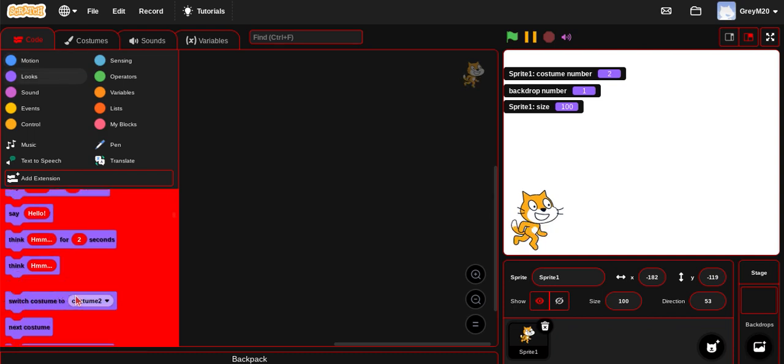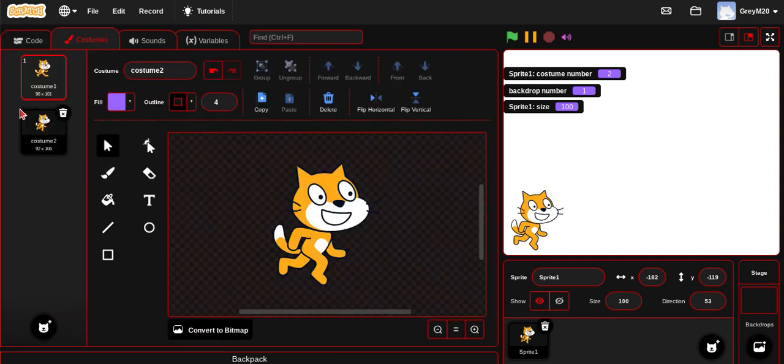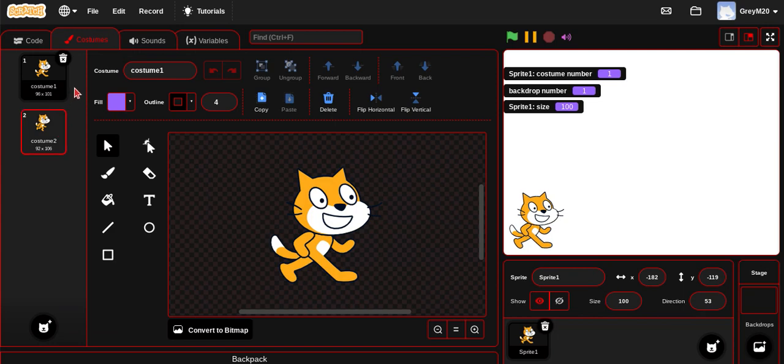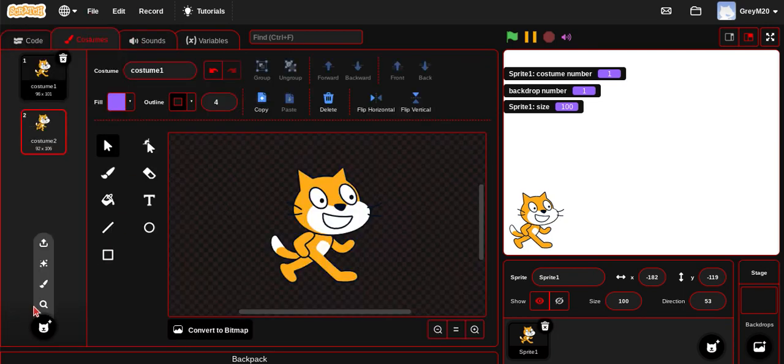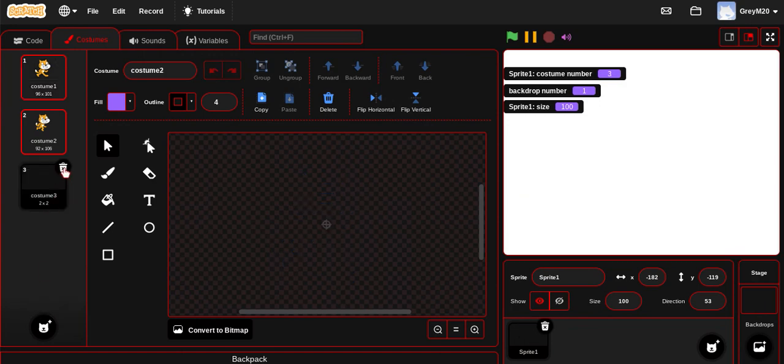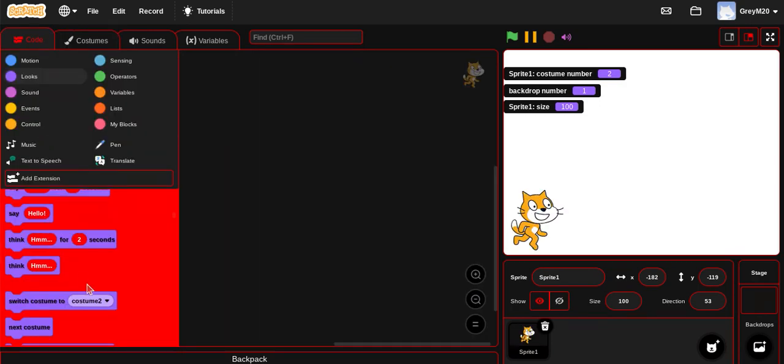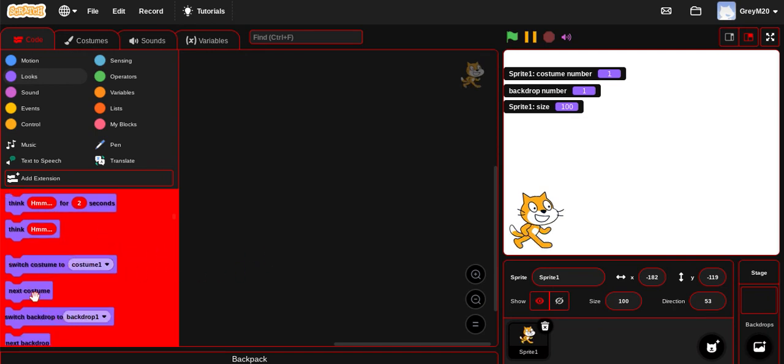Switch costume to costume 2. This will switch the costume. See costumes? You can actually edit Scratch to have different costumes than normal and add costumes. For example, you can paint your own costume like this and add costumes. So you can also switch costume to 1. And if you press switch costume 1, it switches to costume 1. Then there's next costume. It will switch to the next costume. Now basically if there's no more costumes, it will go back around.